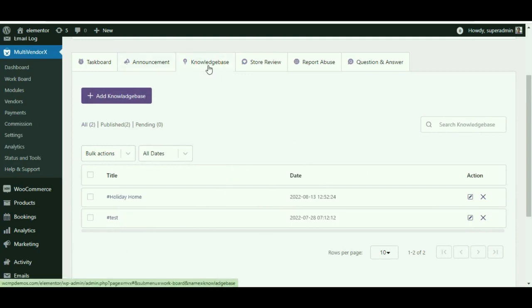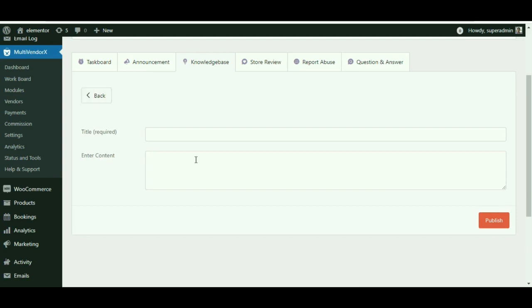On to the next tab. This section is totally different from the announcement. This in particular is used by you as a tutorial section. Just like a perfect mentor, you as an admin can share tutorial practices, provide updates and guide the vendors to uplift their businesses. Like the announcement, you can create a new knowledge base by clicking on Add Knowledge Base and entering the necessary details like the title and content. Click on Publish to share with your vendors.